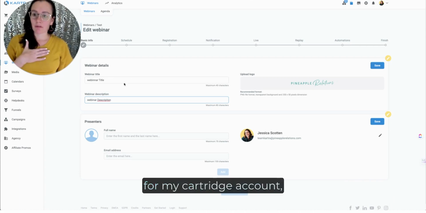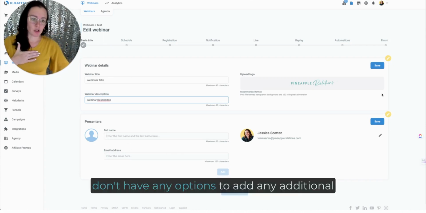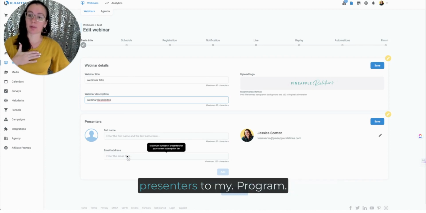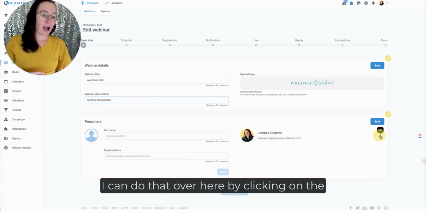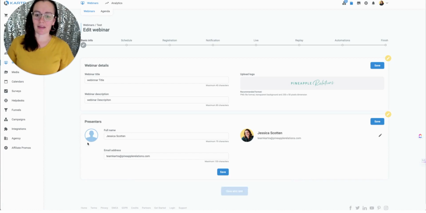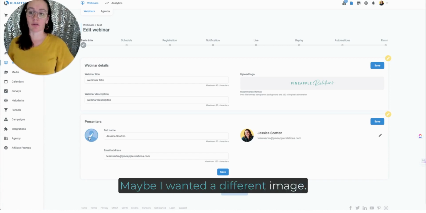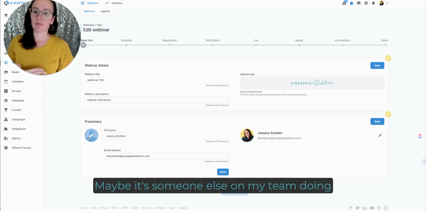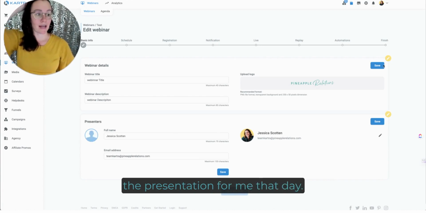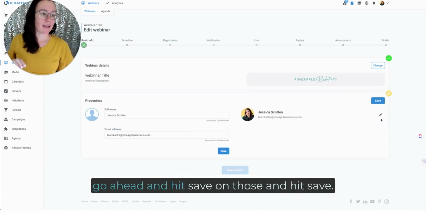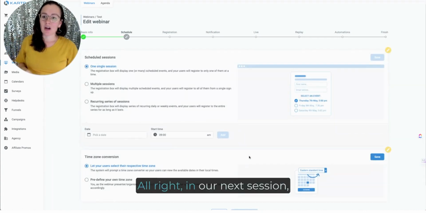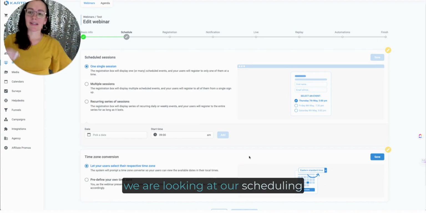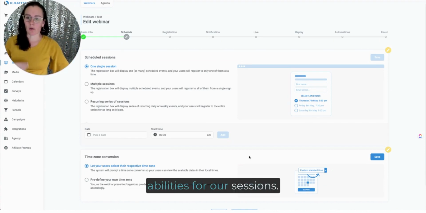Since I have a silver plan for my Kartra account, I don't have any options to add any additional presenters to my program, but if I wanted to edit my information, I can do that over here by clicking on the pencil first and then editing the information and the image. Maybe I wanted a different image. Maybe it's someone else on my team doing the presentation for me that day. Once you're done with the settings, go ahead and hit save on those and hit save and next to move on.